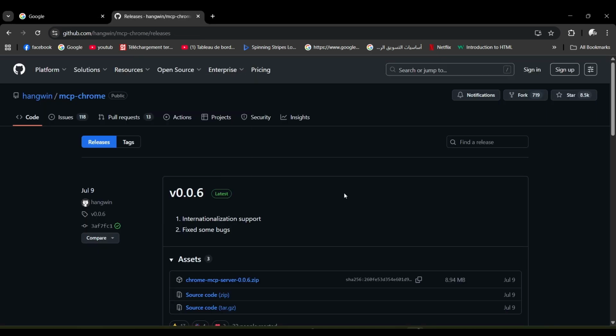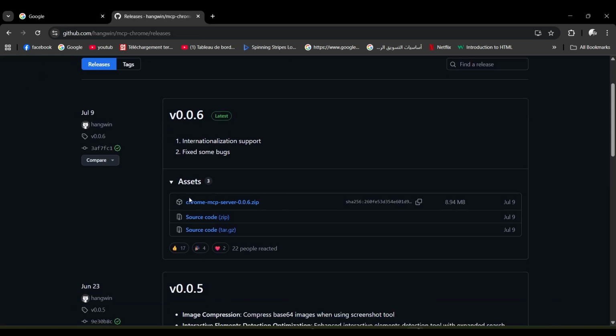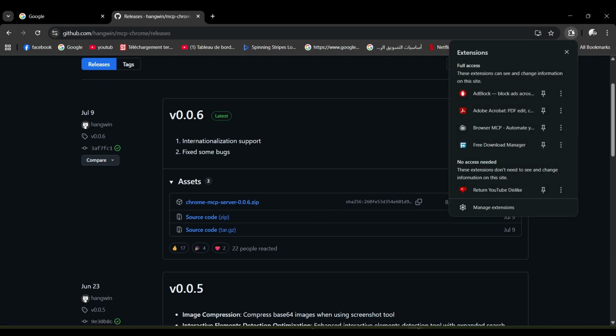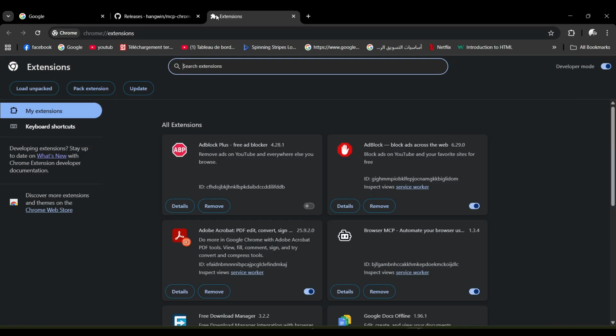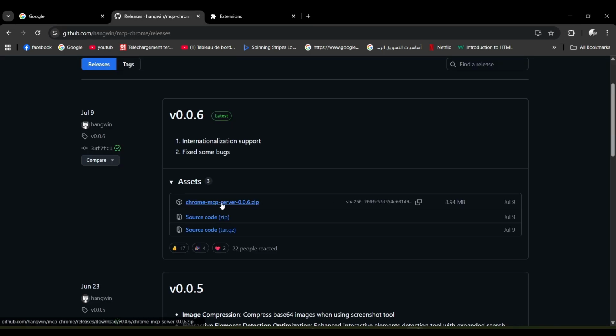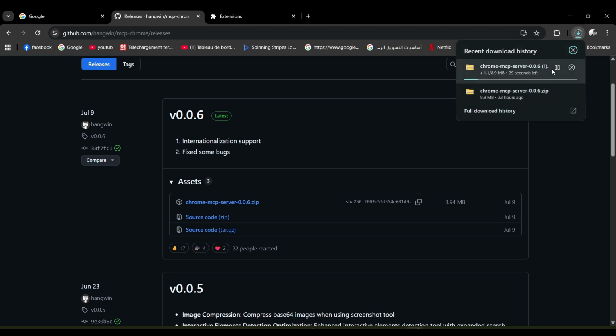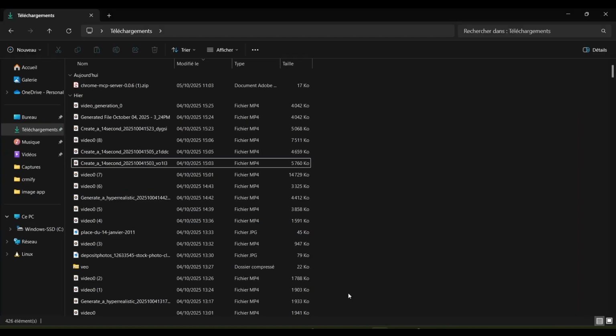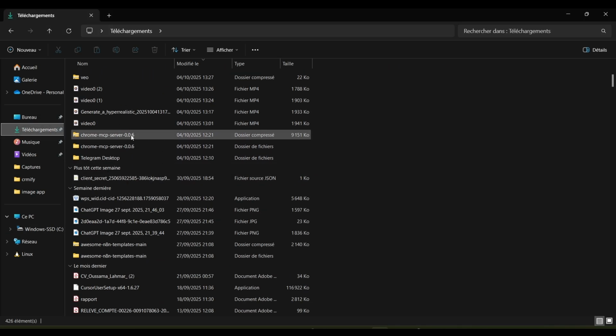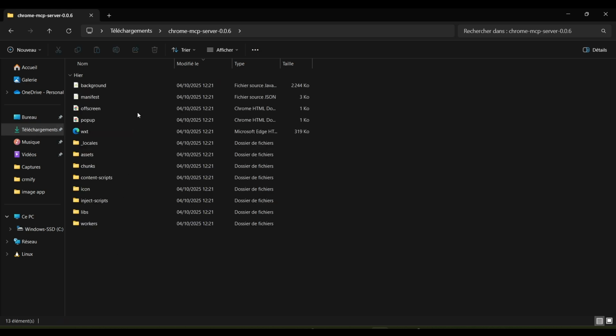So first of all, we have to download the Chrome extension. I know that there is a Chrome extension in these extensions, but it doesn't work. So you have to download this extension. As you can see here, you will find the link in the description. For me, I already downloaded it, as you can see here. You have to extract it here and you will have those files.